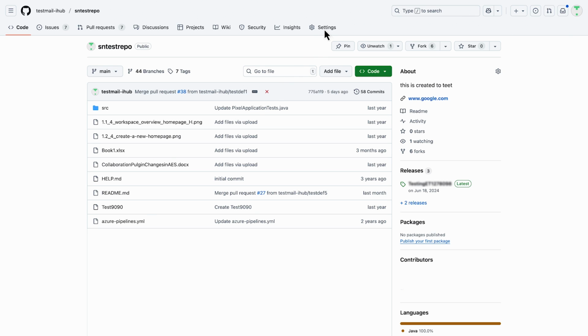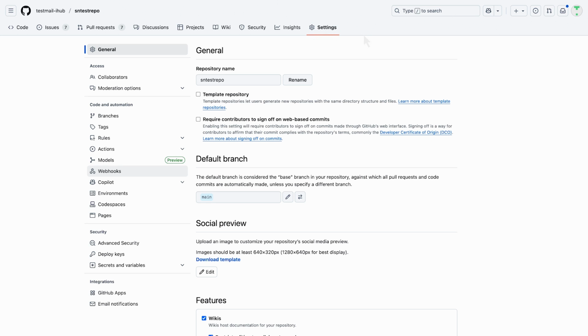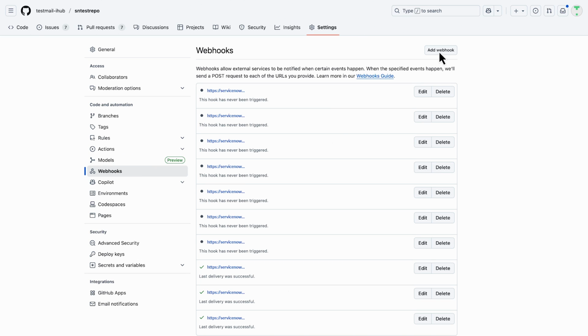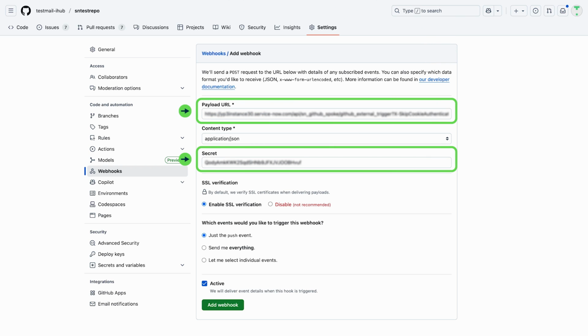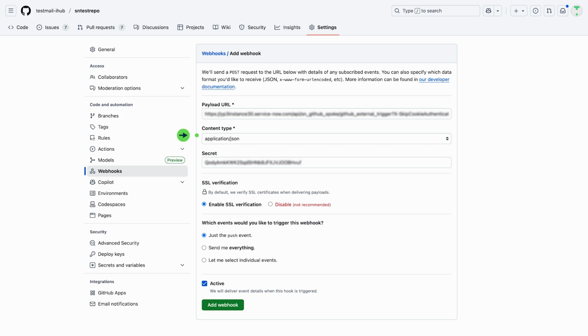Log into your GitHub account. And under Settings, go to Webhooks. Then select Add Webhooks and paste the generated endpoint URL and secret you created earlier. And then we'll select the content type, application/JSON. Finally, we'll choose which events we'd like to trigger this webhook.